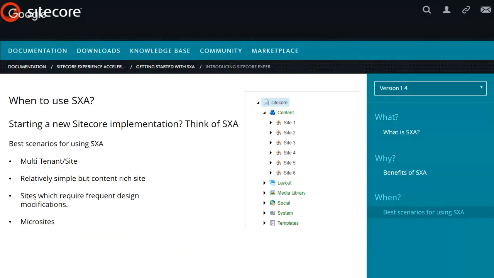And then they realize that a few things are working well and a few things might need modification based on the new theme. They will make the changes based on the new theme, and the new theme gets implemented into the system. So in that case, I will prefer to use the SXA if we require design modification very frequently.